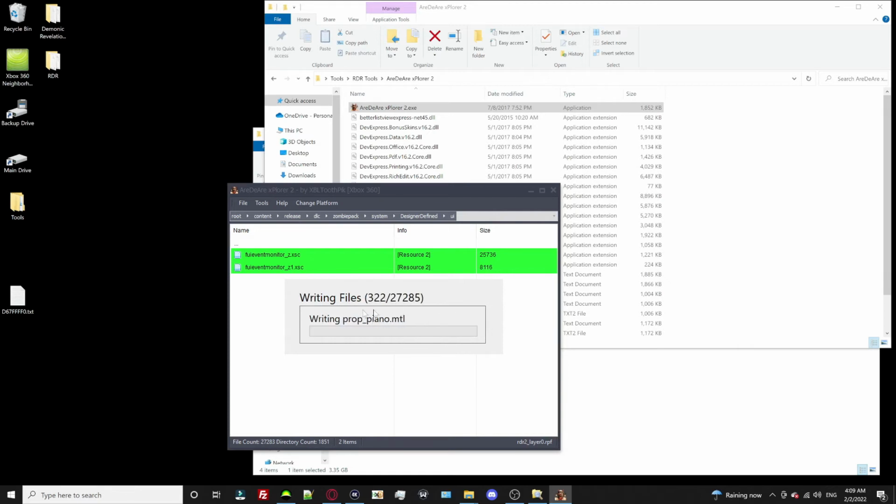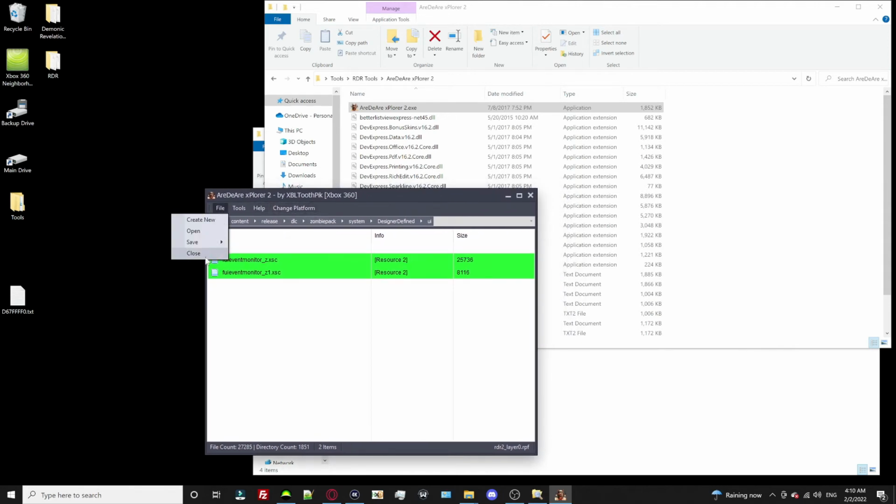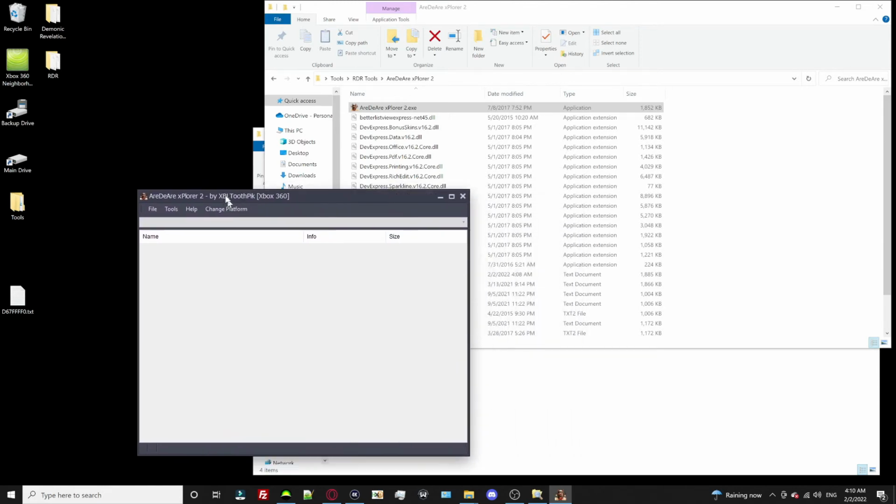Alright, now it's just going to rebuild the RPF, and I'll be back when it's done rebuilding it. Alright, once the RPF has been rebuilt, you can go up here and click File and Close, and click Yes. You can go ahead and close RDR because we won't be using it anymore.